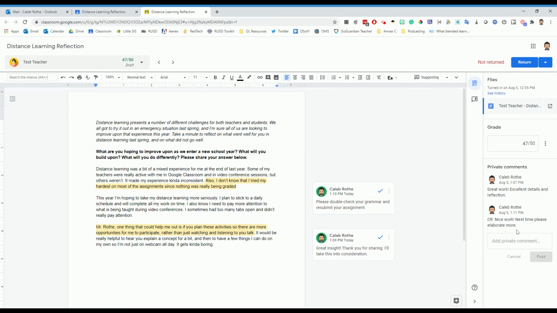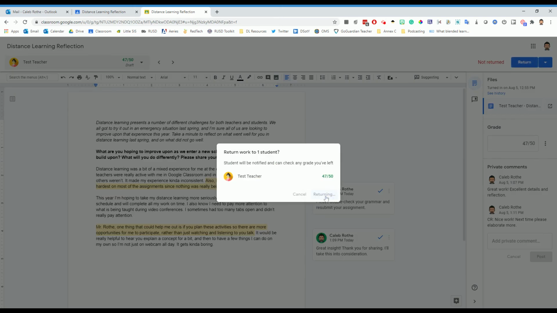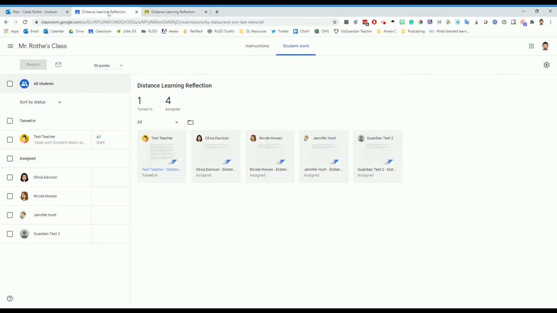I'm doing that mostly for myself because it will very quickly show me whether I was the last one to leave a private comment or whether my student has added a private comment that I might need to be able to reply to myself. Let me show you what that looks like. First, I'm going to return this assignment to my student. And then I'm going to navigate back to my Google Classroom dashboard.